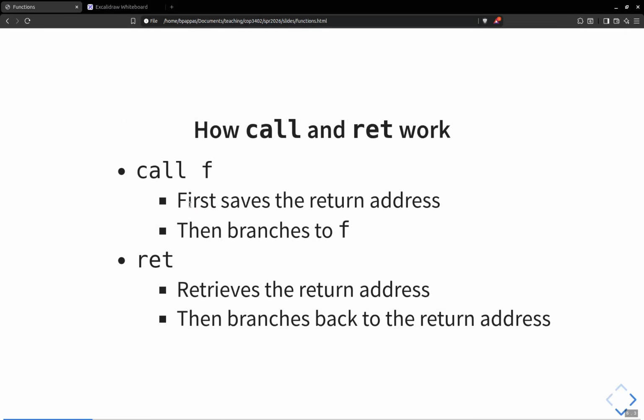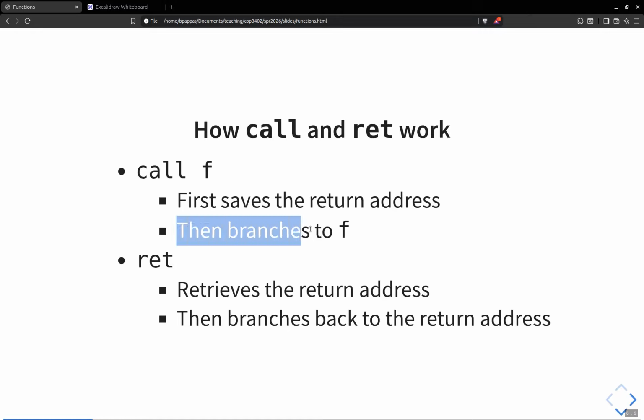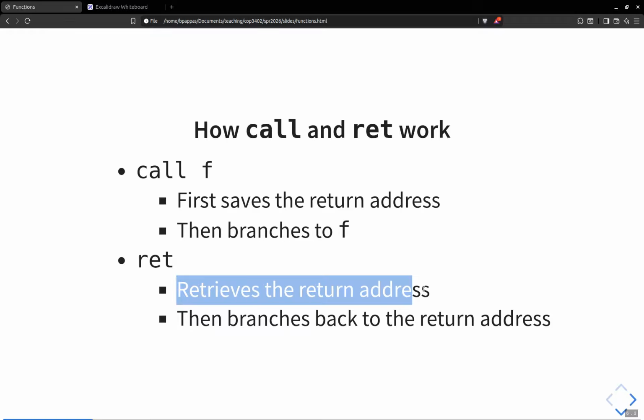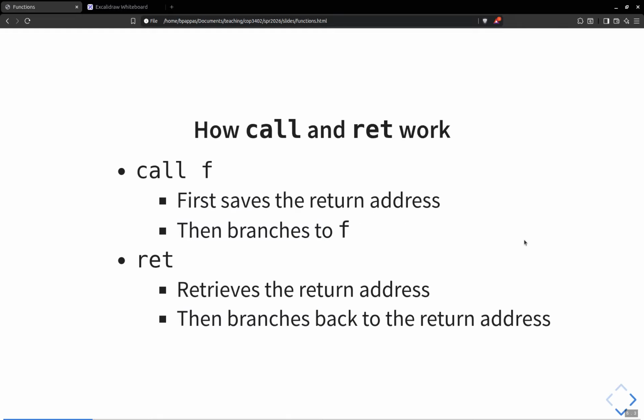Now, what exactly are these call and ret instructions doing? Well, they're both doing two things. The call function is saving the return address first, so we'll see how that works shortly, what exactly we mean by saving the return address. And then it's branching, moving the flow of control to the definition of f. The ret instruction is just retrieving the return address that was saved by the call to f, and then branching back to that return address.